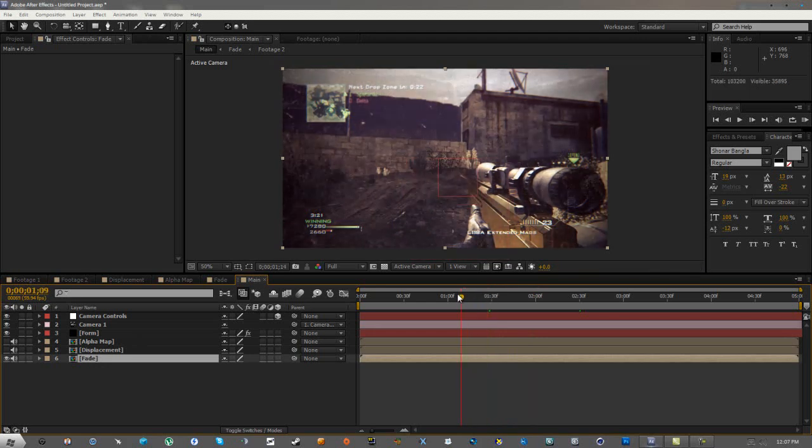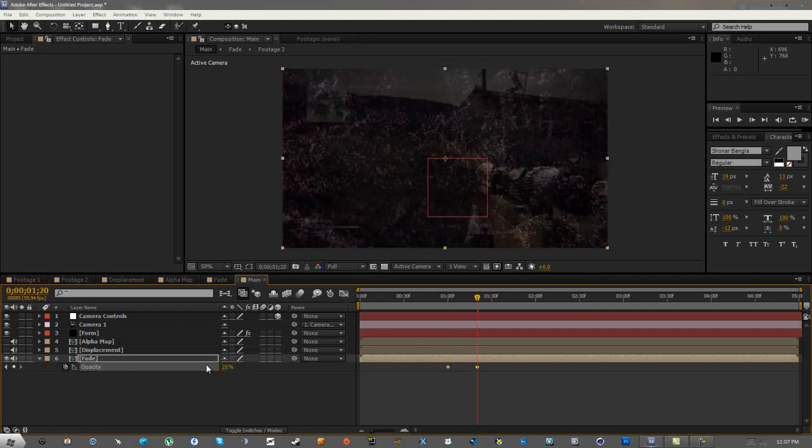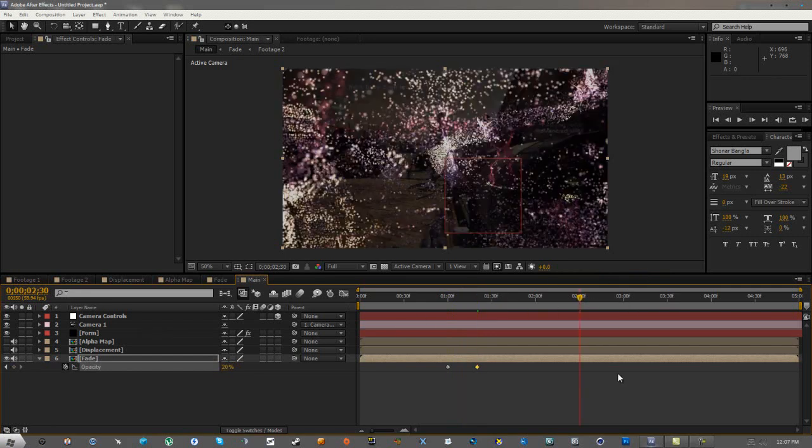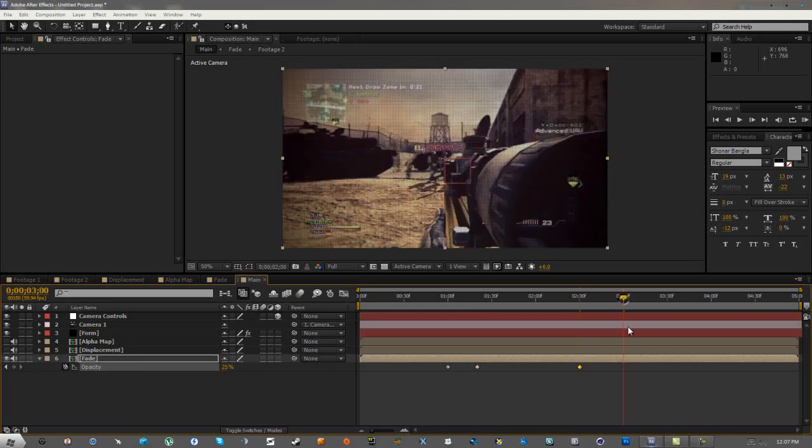So what we need to do is at 1 second, we're going to keyframe the opacity by pressing T, bring up the opacity, keyframe it, and then go forward 20 frames in. So press Shift, page down 2 times to be 20 frames in, and change it to 20%. Now go to 2.5 seconds in and change it to 25%. Now go to 3 seconds and change it to 100%.